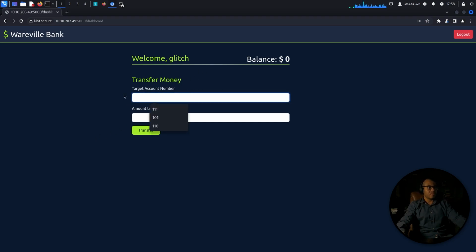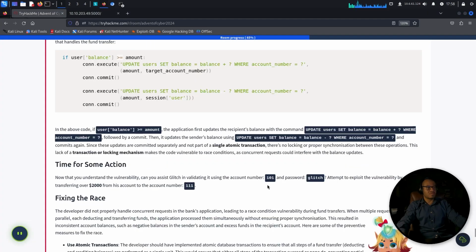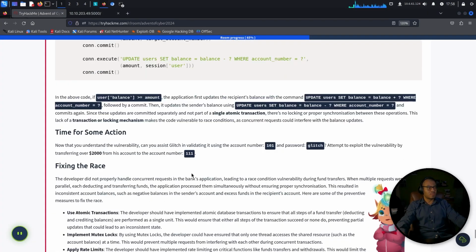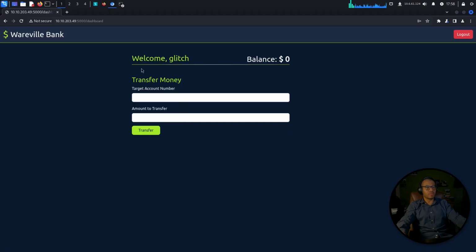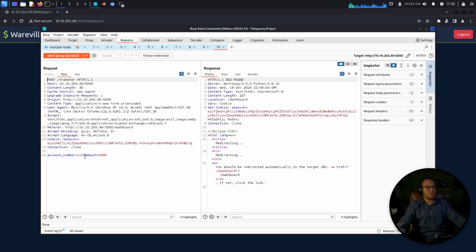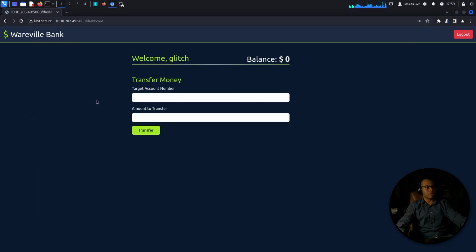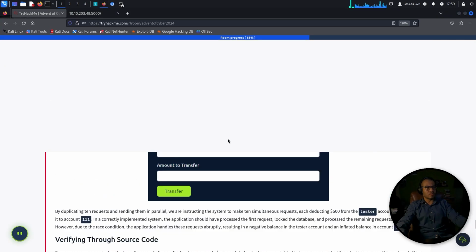So what happens now? Welcome glitch, transfer money, balance 0, but I'm not seeing anything like that. So what is it that I'm doing wrong? Attempt to exploit the vulnerability by transferring over 2,000 from this account to the account number 111, right? Which is the one that we've sent, right? To the account number 111 over 2,000. So what if I tried this and then send in parallel? Did that trigger something? Not really.